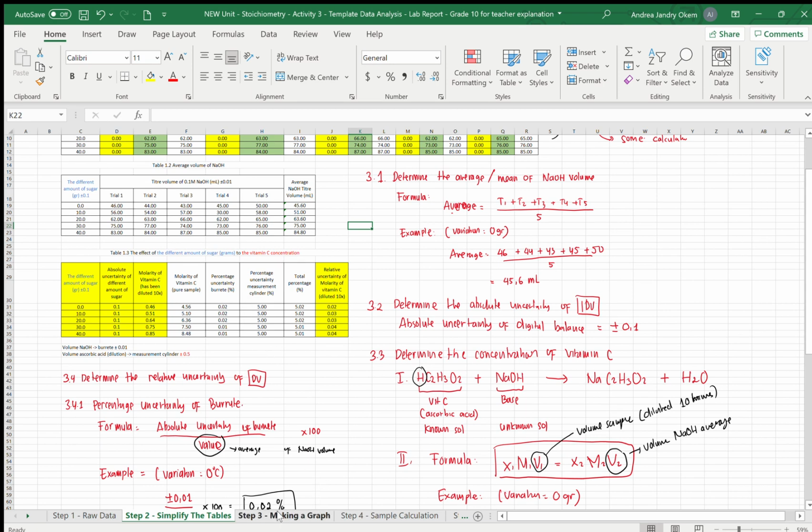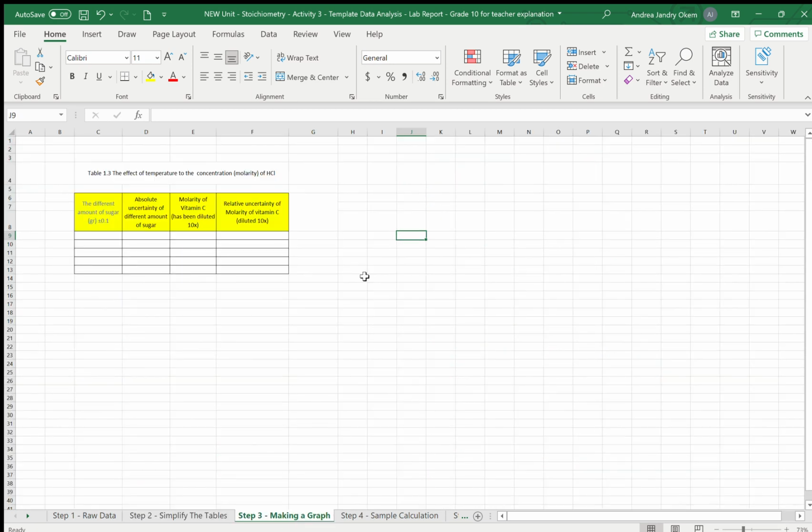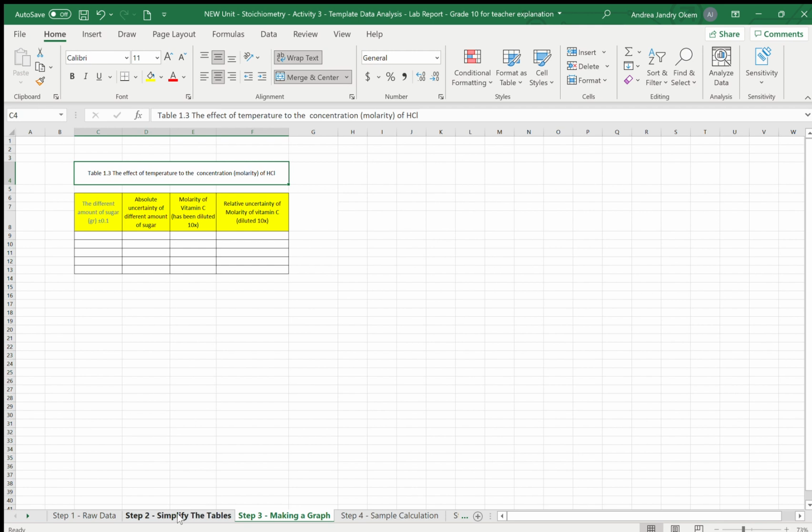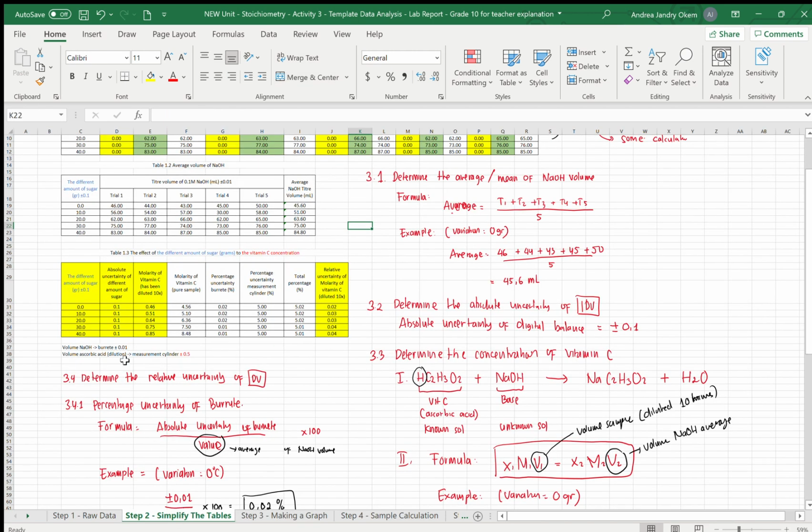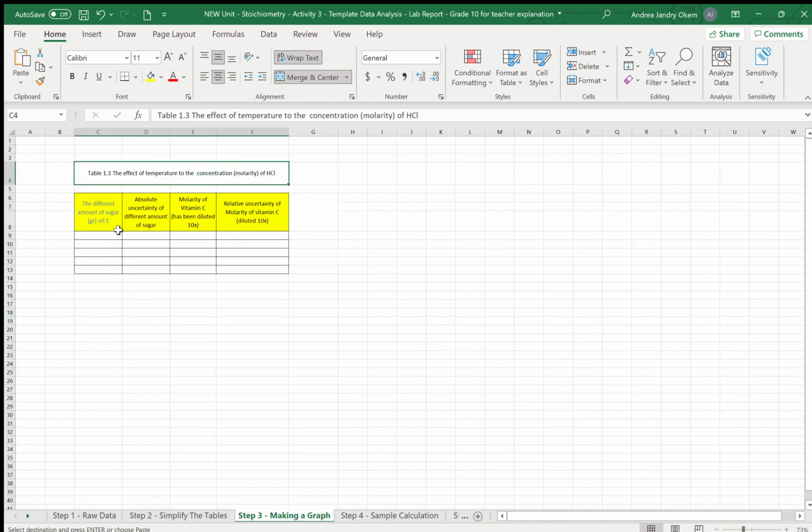So you can see there is a step 3 at the bottom. So that's making the graph. I put an additional table in here. That's the third table, but we just need to use four values. We just need to use the independent variable and its absolute uncertainty, so we just copy and then put it here. Don't forget, when we copy, we just use the values.